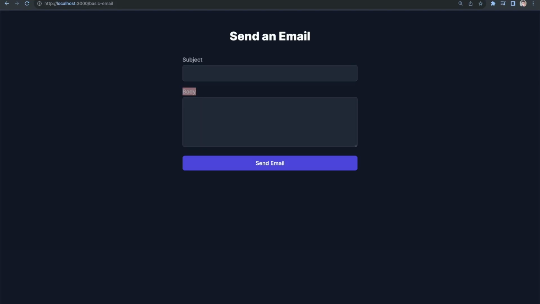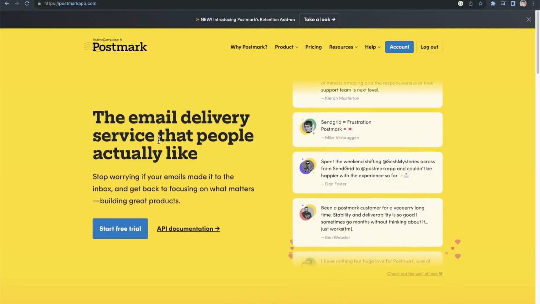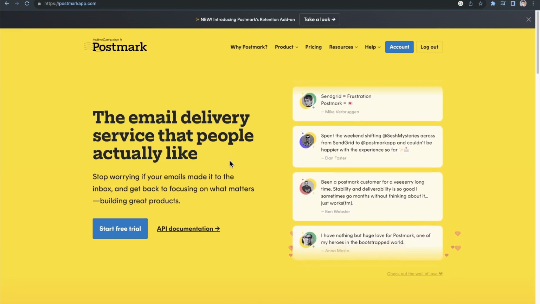And then we are also going to use an email template here. So if I go to /template, we're going to send an email template where we put in a name and an age, click send email, and then it's going to use Postmark email templates to send a templated email that we actually create within Postmark.